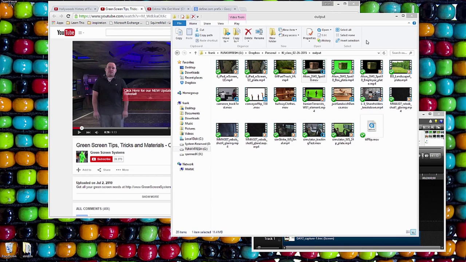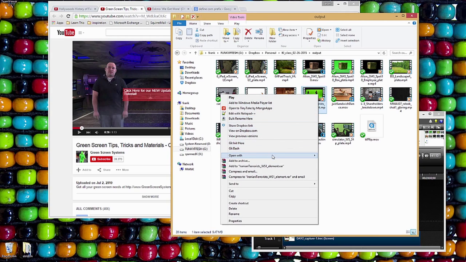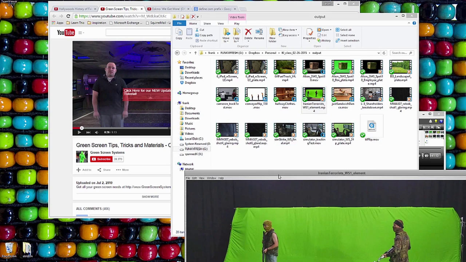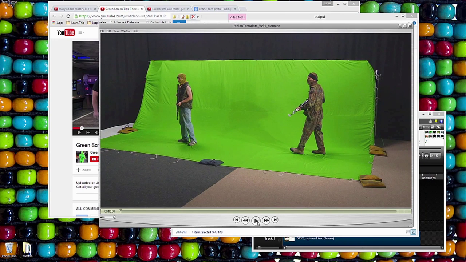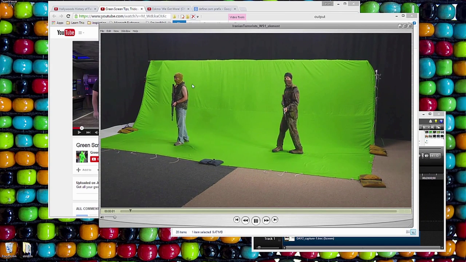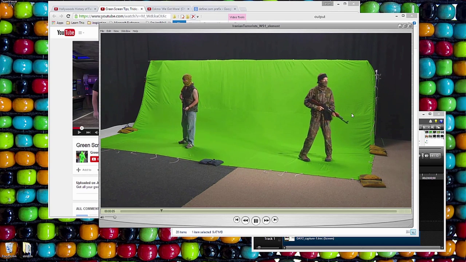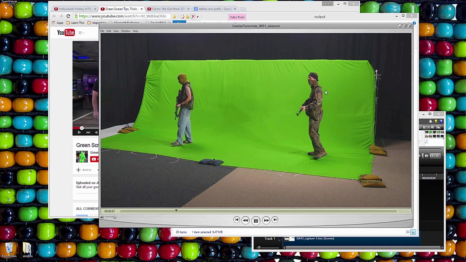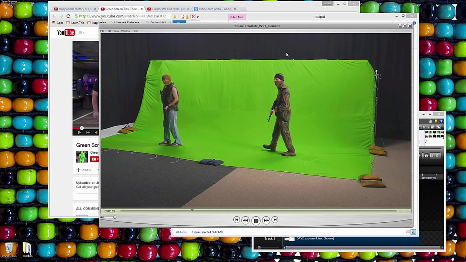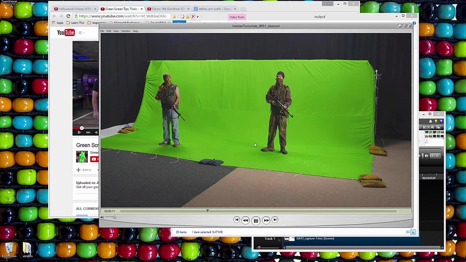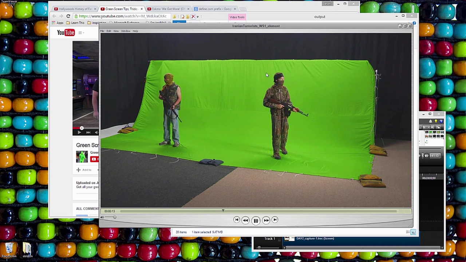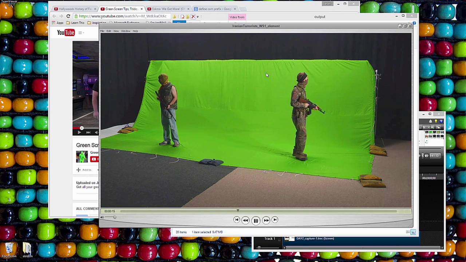I got another one here. So we start with these guys. Filmed on a green screen here. And I think this was shot 720. This isn't even HD. One of the things that I'll mention before we even get into the meat of it, if you're trying to pull a green screen key on footage that is shot with like a DSLR or a lower end camera, like a consumer level camera, it's going to be a little bit harder than the high end stuff.